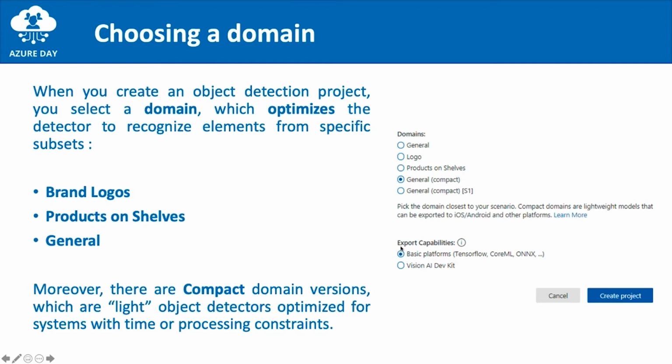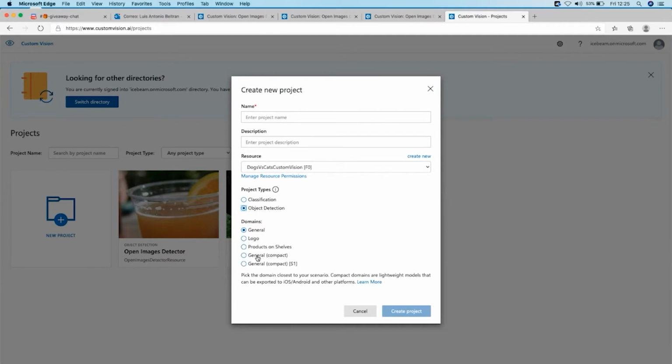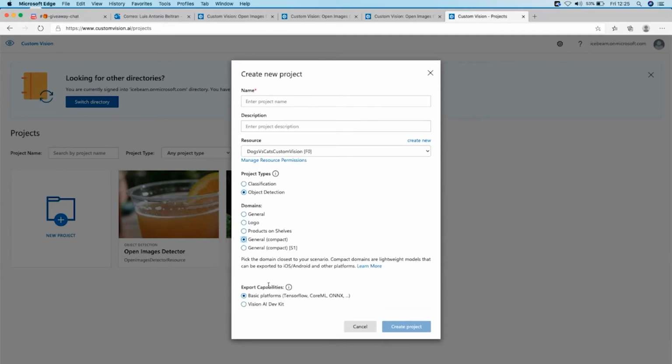Yes, and you can see when we choose the compact here, then export capabilities are enabled. If we would like to export to TensorFlow, Core ML, ONNX, or some other platforms, or also we can export it to the Vision AI Dev Kit.